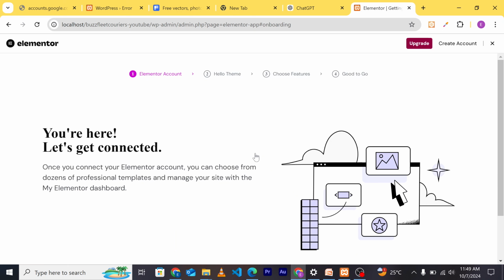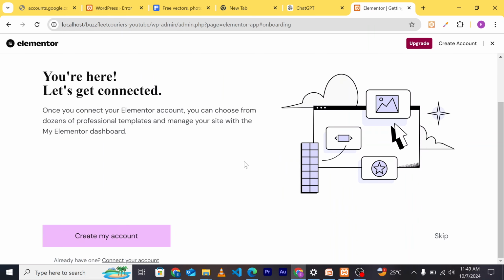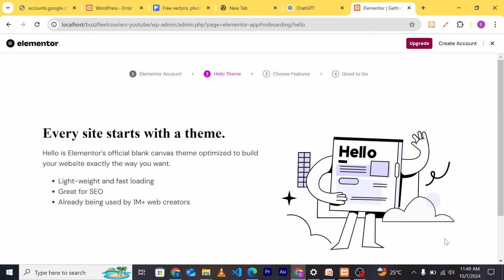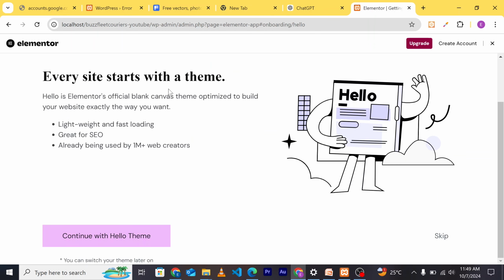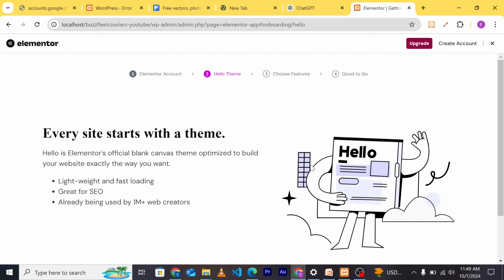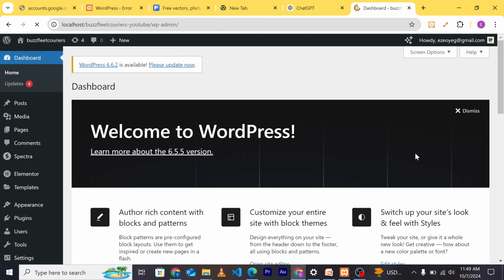Once it's activated, Elementor will prompt you to this page to fill in some of your detailed information. You can decide to create an account, or we can go ahead and skip this step. It will also prompt us to install a theme. So what I will do is go ahead and exit this dashboard here. Okay, this brings us back to our original dashboard.